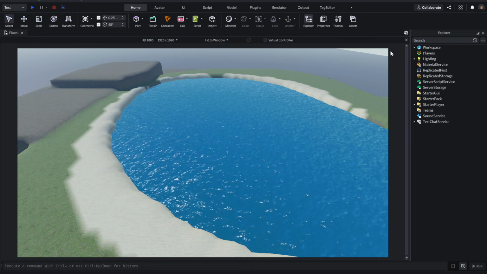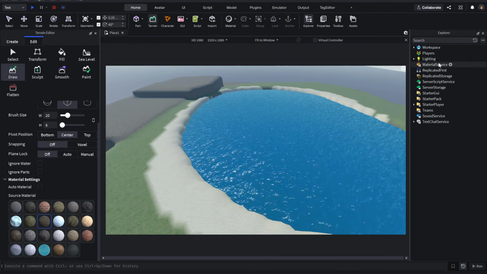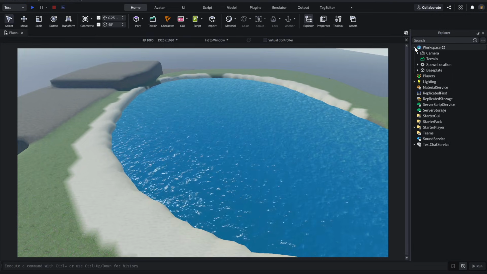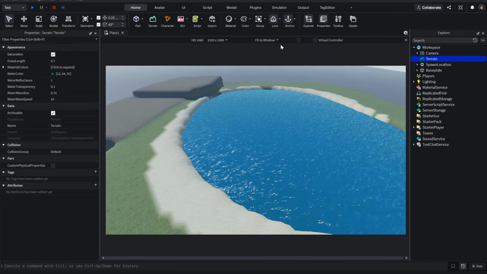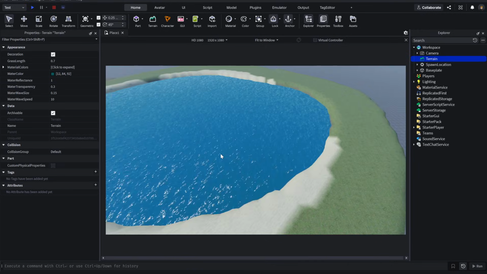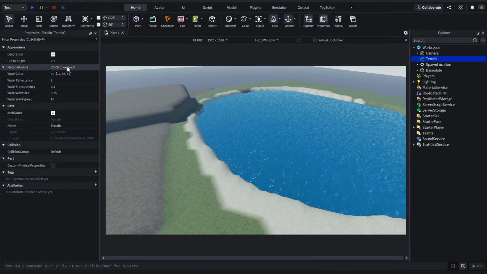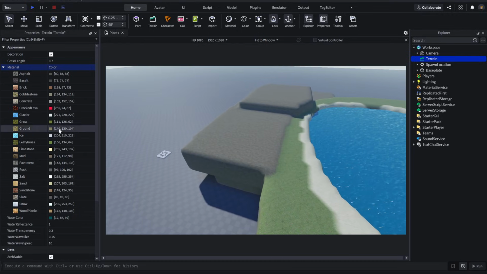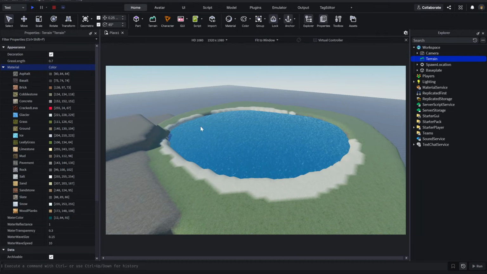So of course what we would need is our terrain. We would need to go to our workspace and click on terrain. And then you would need to have your properties on. If you see that there is a click to expand here, you can just expand this one. So these are the materials that are mainly used by Roblox.